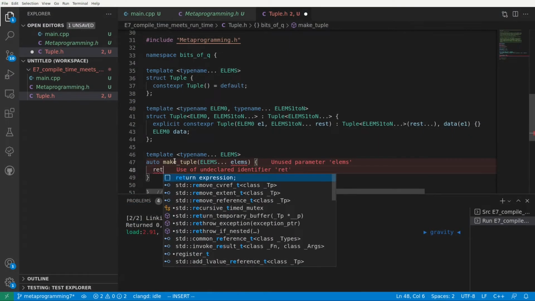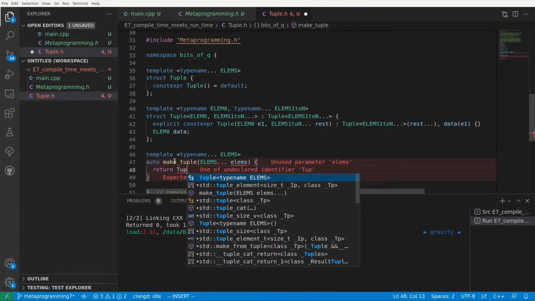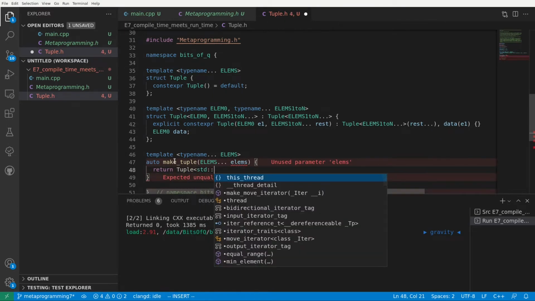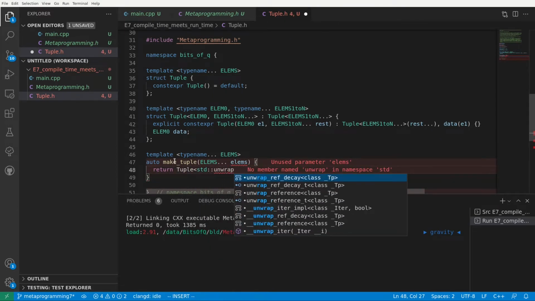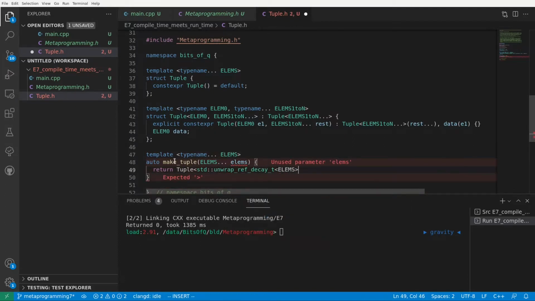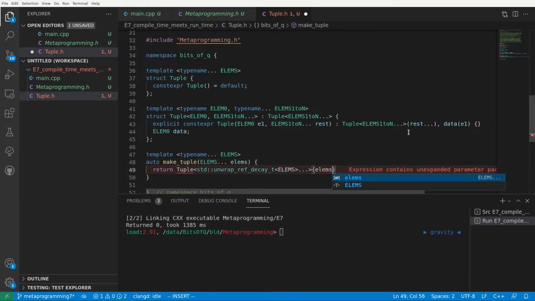So, back to our code. Thanks to C++20, our make_tuple becomes a simple one-liner. We will return a tuple of std::unwrap_ref_decay_t of our elements. Note that we are expanding the parameter pack after the closing bracket. So this will expand into a comma-separated list of unwrap_ref_decay_t elements. For now, we just pass the input elements to the constructor directly.